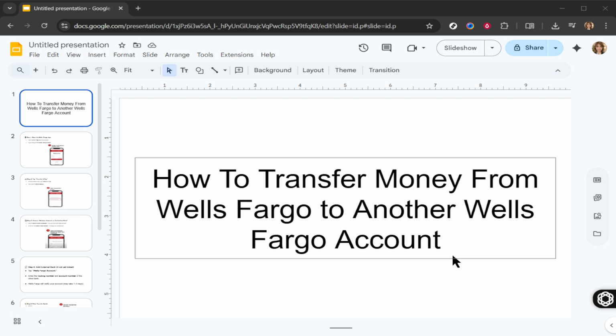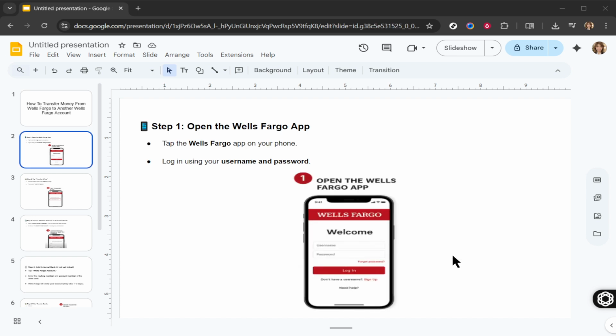If you haven't already installed it, make sure it's downloaded from your app store. Once you open the app, log in using your username and password. This will take you directly to your account dashboard, where you can manage all your financial activities.